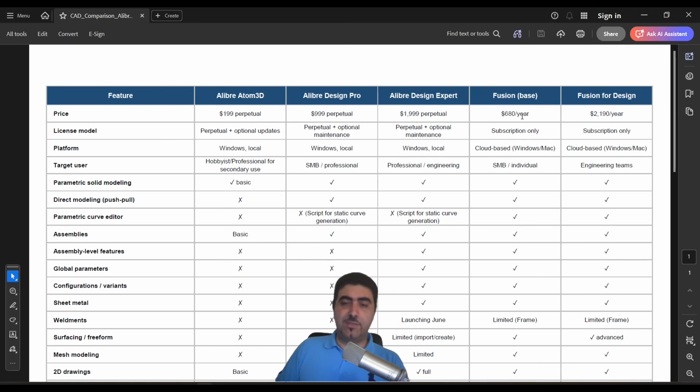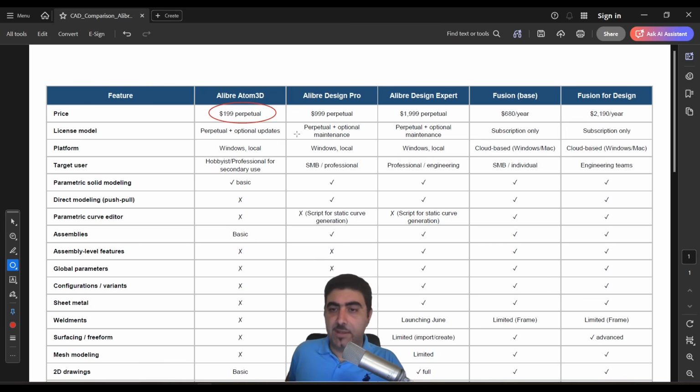So let's go through this. I'll give you some important points here. What you saw today can be done with Alibre Atom 3D. If I had been using Alibre Atom 3D, the workflow would have been exactly the same. I did not use a single tool that is not available in Alibre Atom 3D. And Alibre Atom 3D is $200 for a perpetual license. So that's an important piece of information right there.